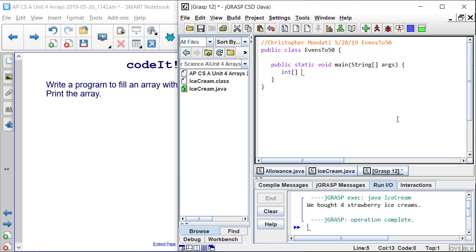So int array, and let's just call this evens, right? Equals new int array. And we're going to fill it in with the value 26, because that's what we reasoned about. But of course, like I said, you could write your own for loop to count the number of even numbers from 0 to 50, and then use that value to create the array.